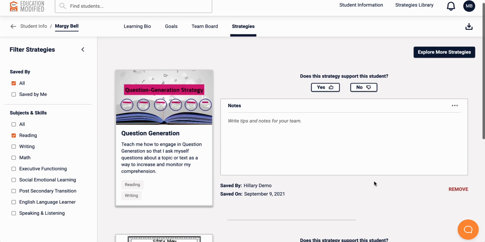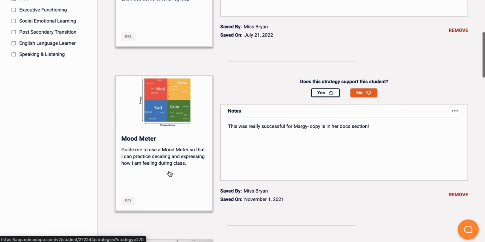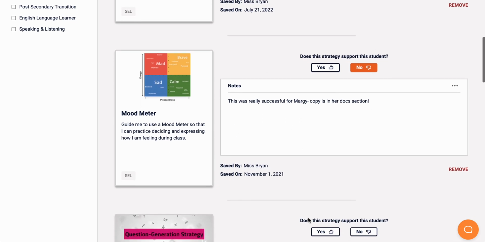From here, one thing I just want to note is that all of the information in the strategy section, or all of the information in the student's profile, stays with the student year over year. So as you start to build on this, I know that this is your first year using Education Modified. There's likely not going to be any strategies saved unless someone goes ahead and saves something now. But this is going to become really helpful next year and the following year when there's context, and then teachers are able to see, okay, last year, these strategies worked really, really well for Margie, and then these strategies didn't.